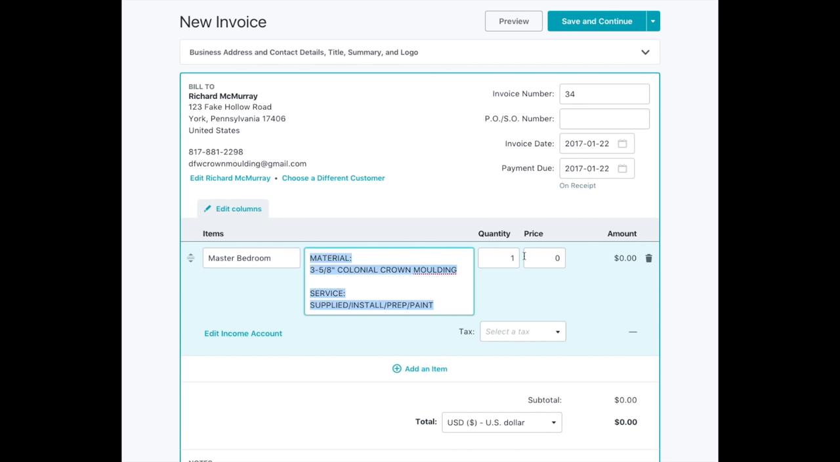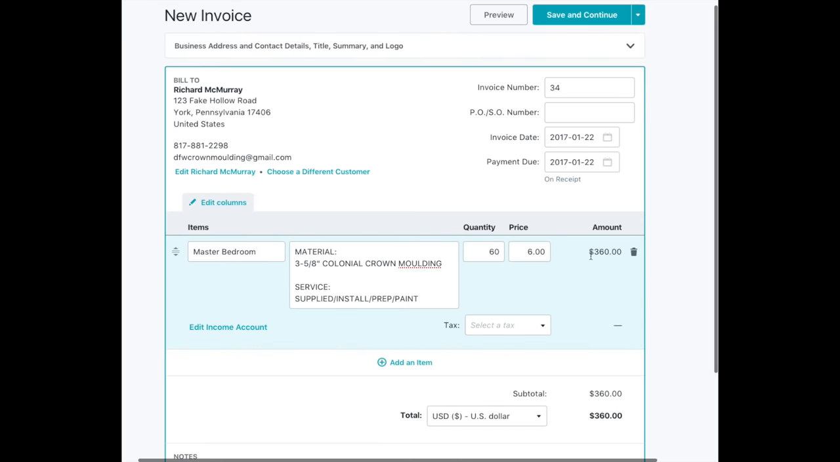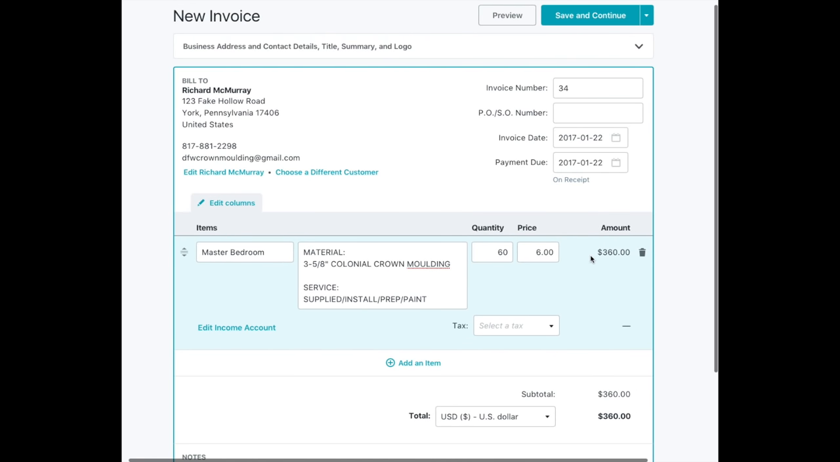So then I'll put my quantity. This is how much linear footage is in that master bedroom. Let me see, I'm looking at my notes here. That room is actually 60 linear feet. Now for that 3 5/8 colonial crown molding, for me to supply it and do everything, I'm going to do that for $6 a linear foot. So that's going to bring the grand total for that room to $360.